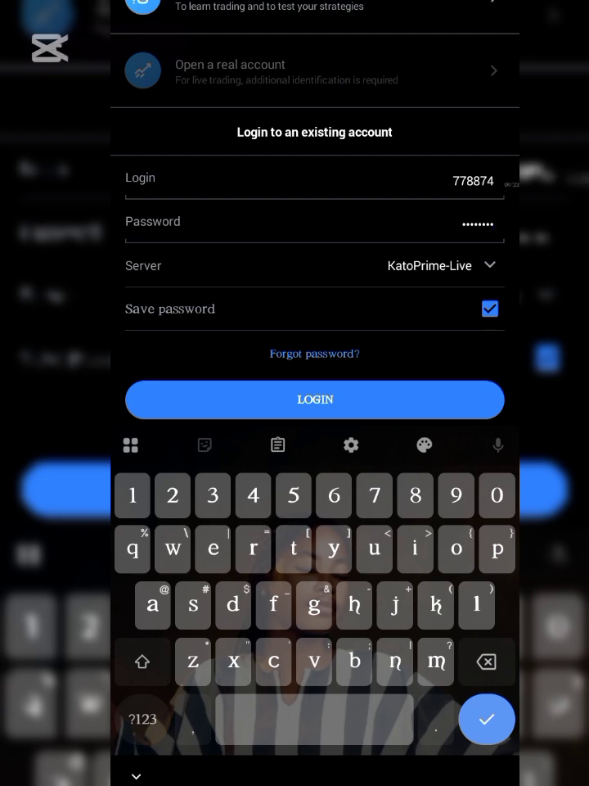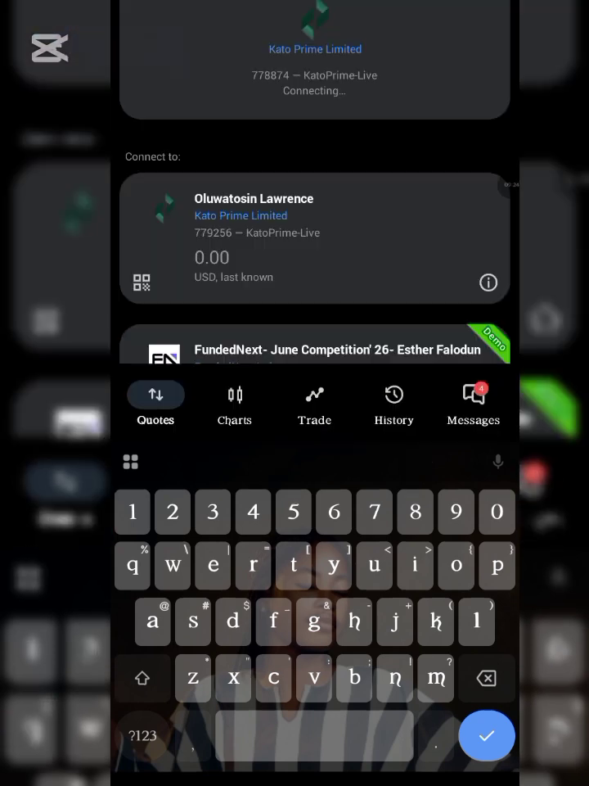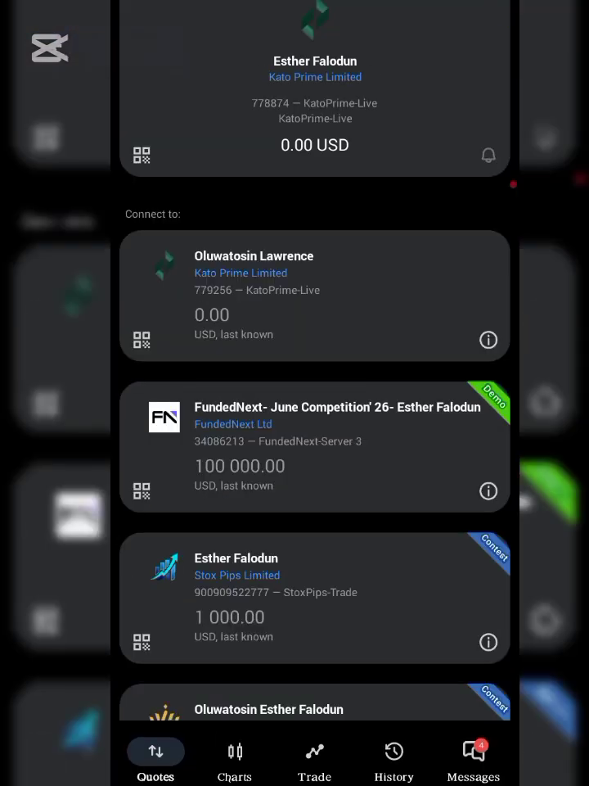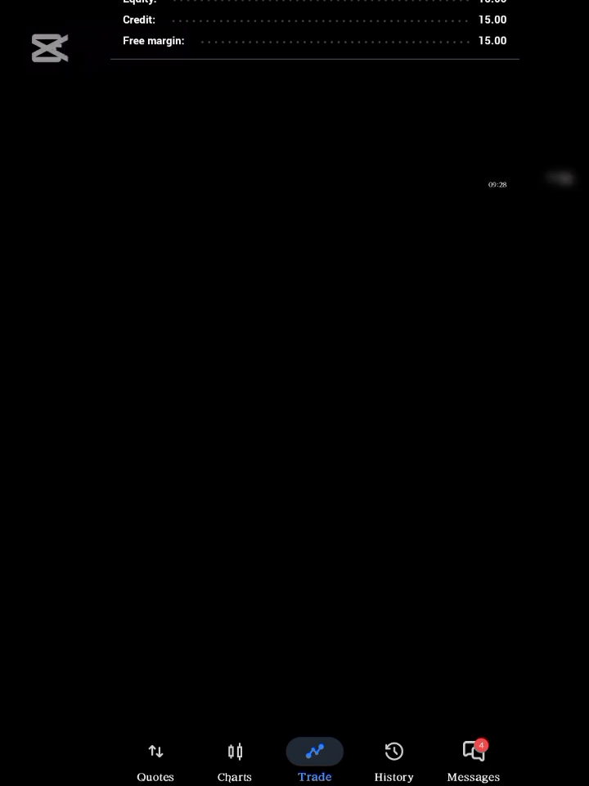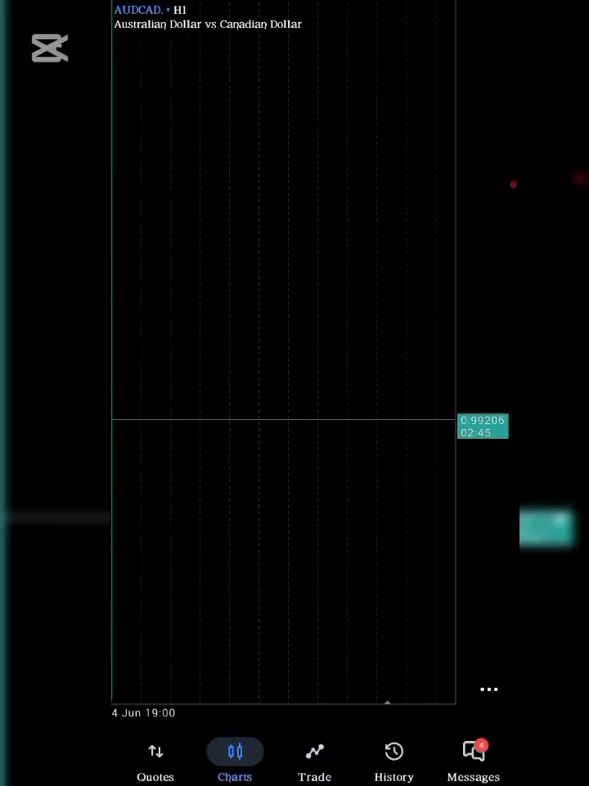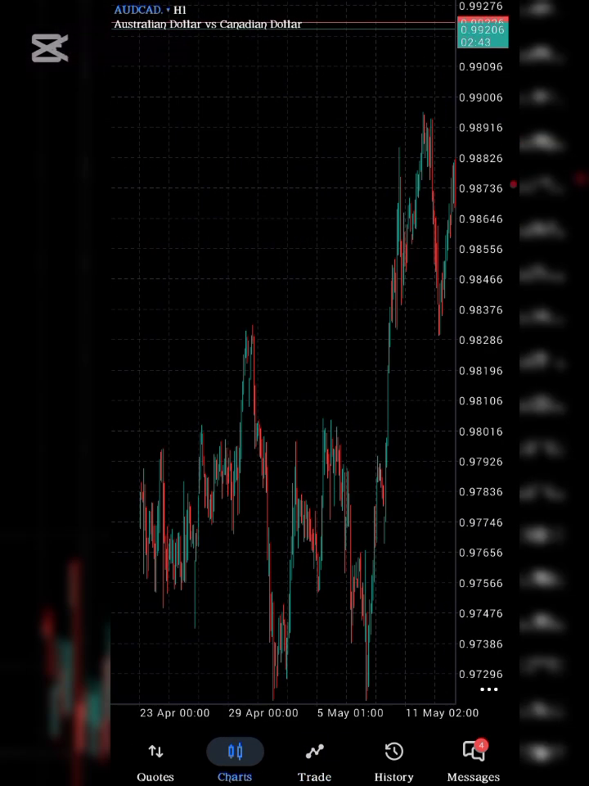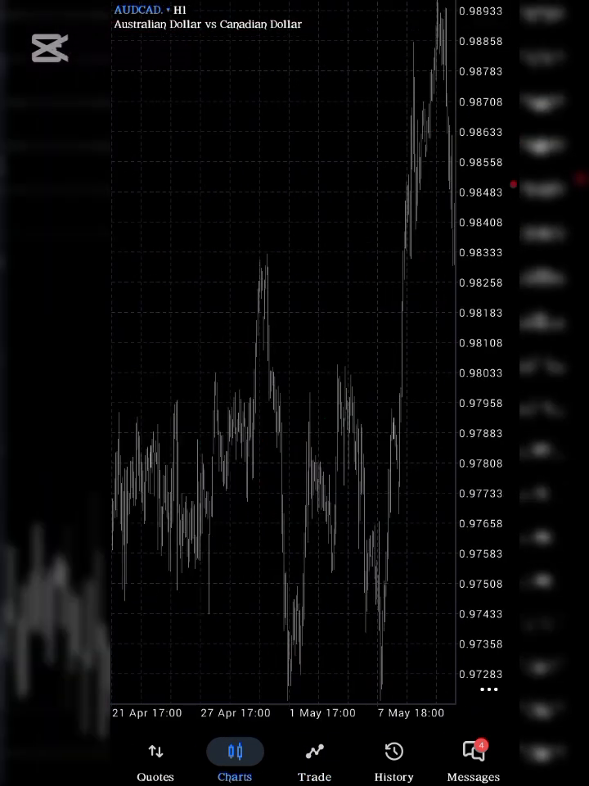You click on login, click on trade, and you have your $15 account right here showing on the screen. This is your $15 showing on the screen. All you have to do is just start trading. Get started with trading. Now this is all you need to know concerning this particular account.